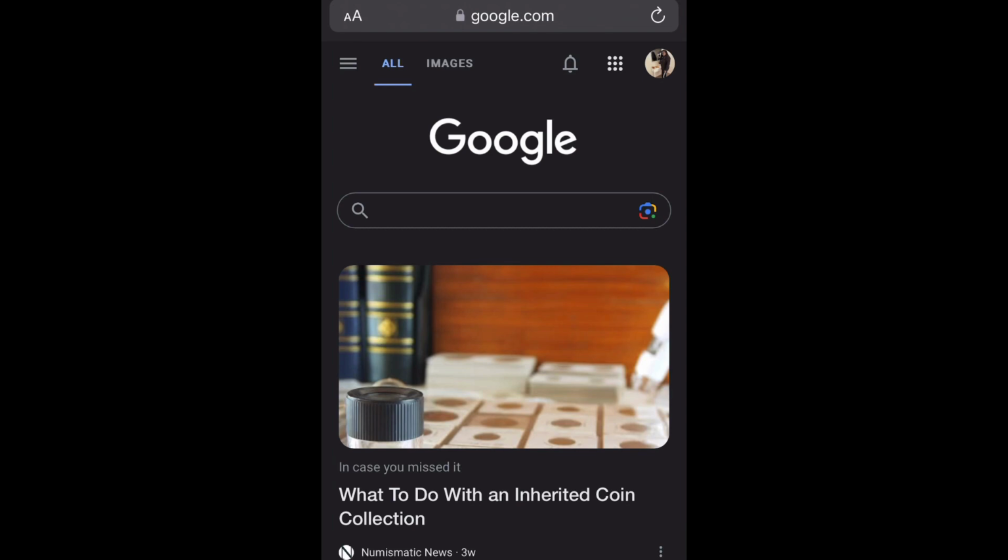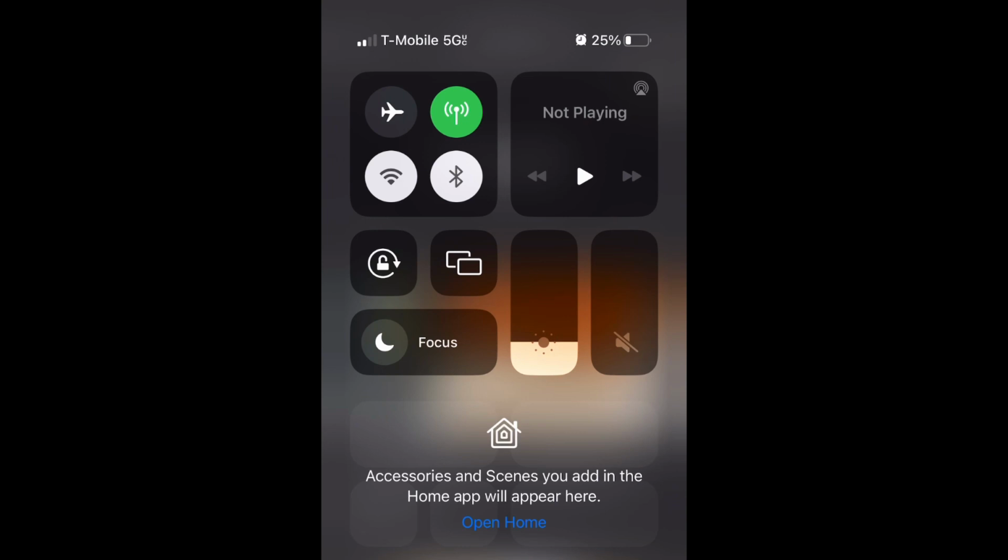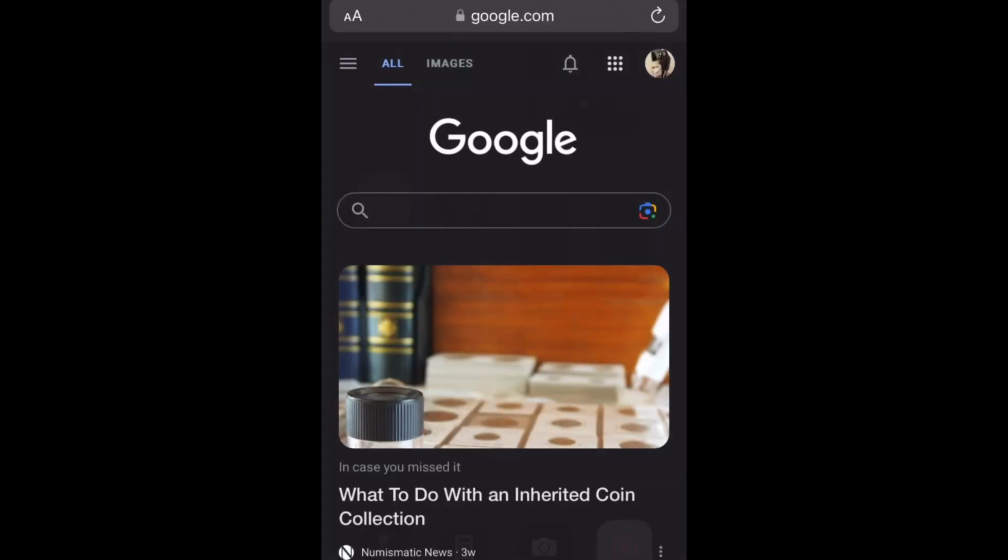So go to the top right corner of your phone, swipe down on the control center, and look at that little circle with the arrow and the lock in the middle. Press that. And that is how you lock your display screen.